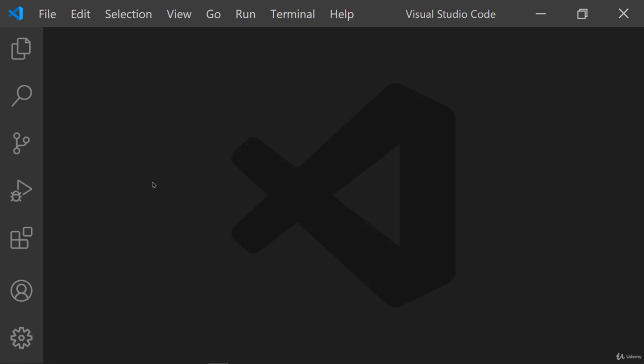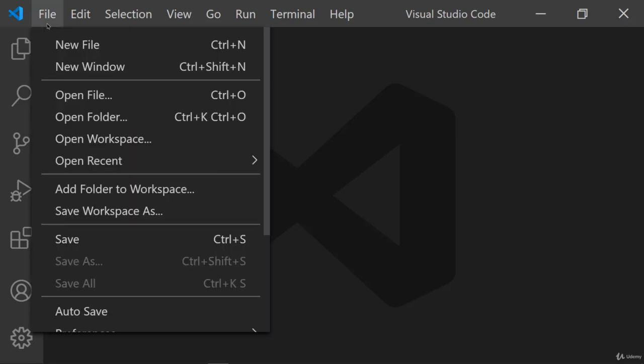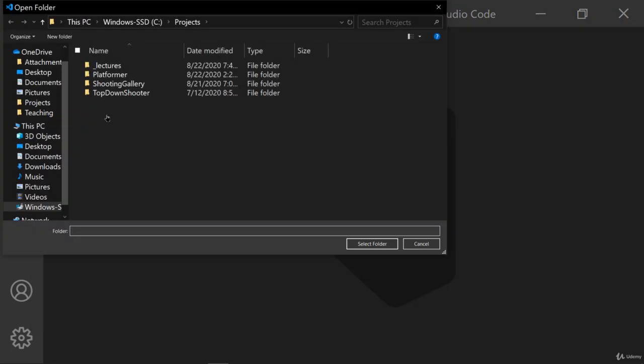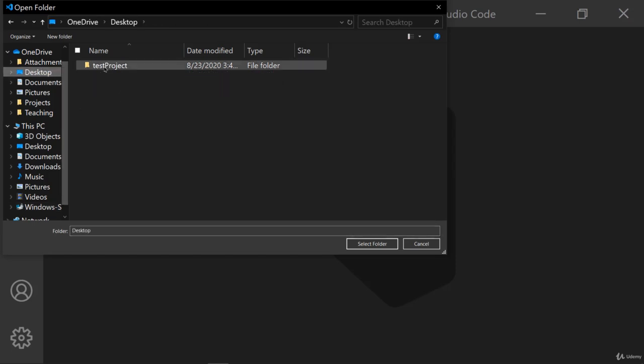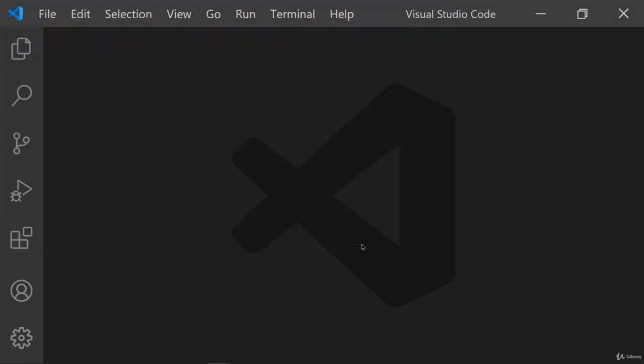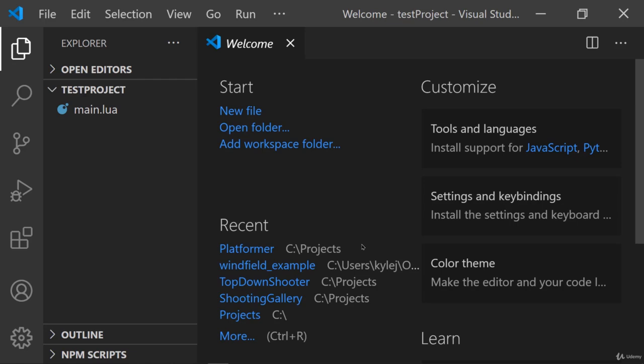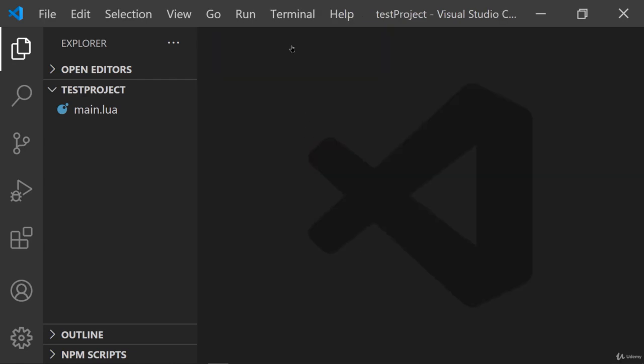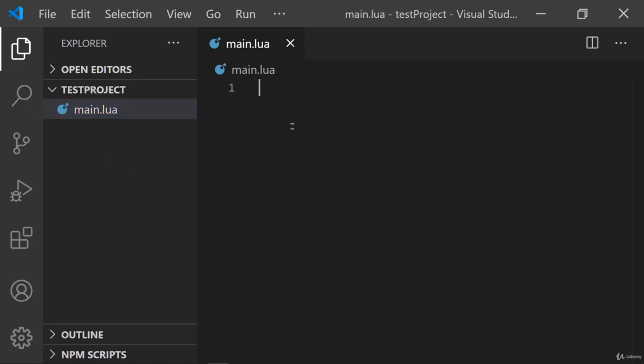Now, if we want to open this project in our development environment, in my case I'm using Visual Studio Code, I'm going to start the program and then I'm going to go to File, Open Folder, and then I need to navigate to wherever I had that folder. In my case, I had it on the desktop, and here it is, Test Project. So I'm going to choose this folder and then choose Select Folder. And now our project is open in Visual Studio Code. We can see our main.lua file that we just created, and if we double click on it, it opens up the file and we're able to edit its contents.